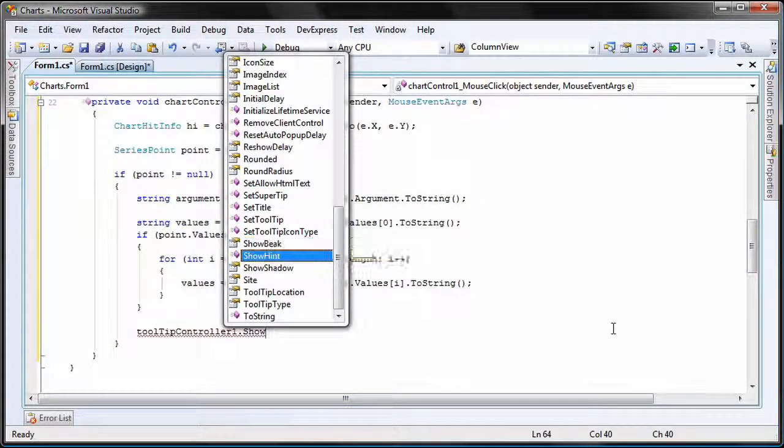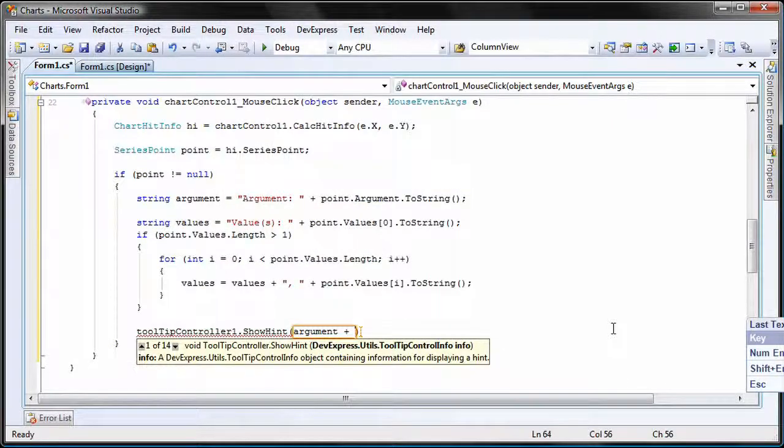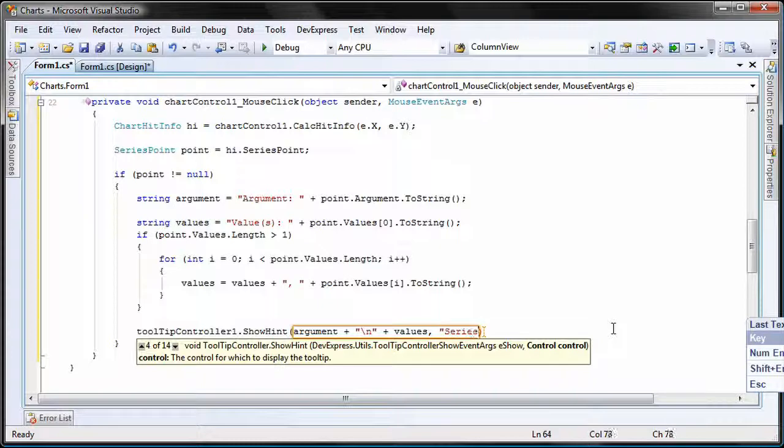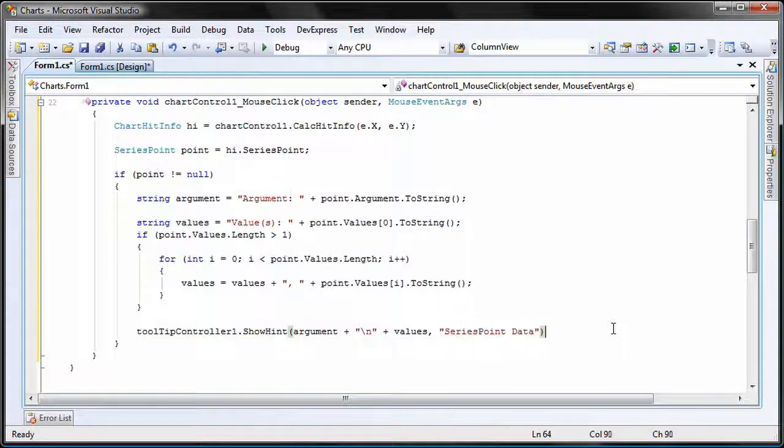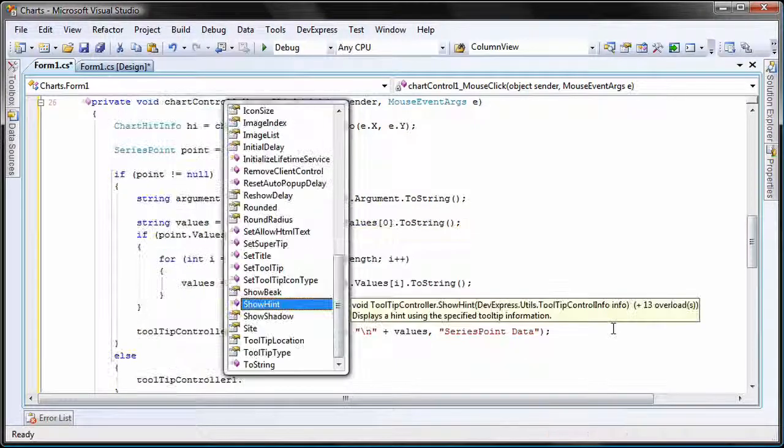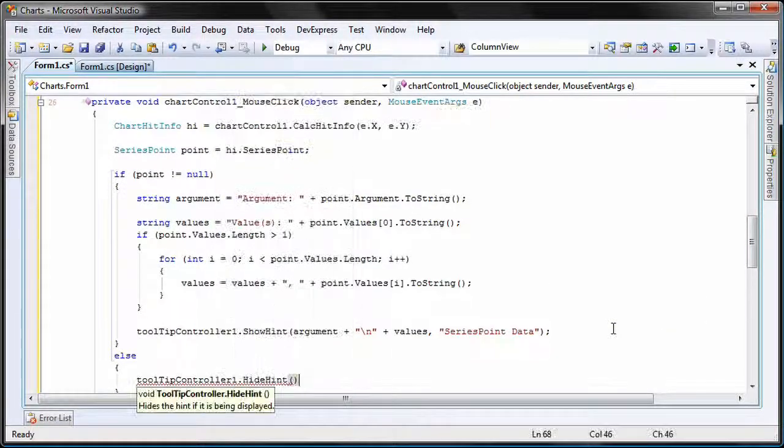Finally, the ShowHint method of the tooltip controller is called to display the tooltip. If the point was null, then I'll hide the tooltip.